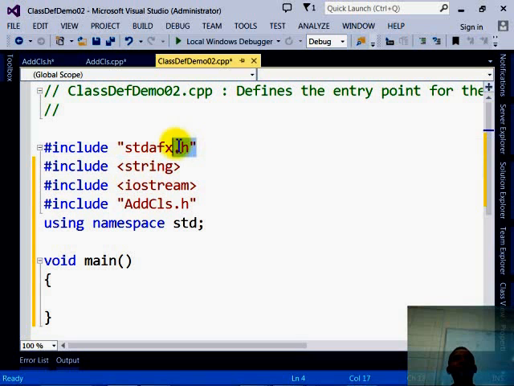The one with double quotes is in your local directory, your working directory. The other one is in your system directory, basically your system library. That's why you don't include .h for string. The string header you'll find in your library, which is on your system where your Visual Studio is. This one will be in your current folder.